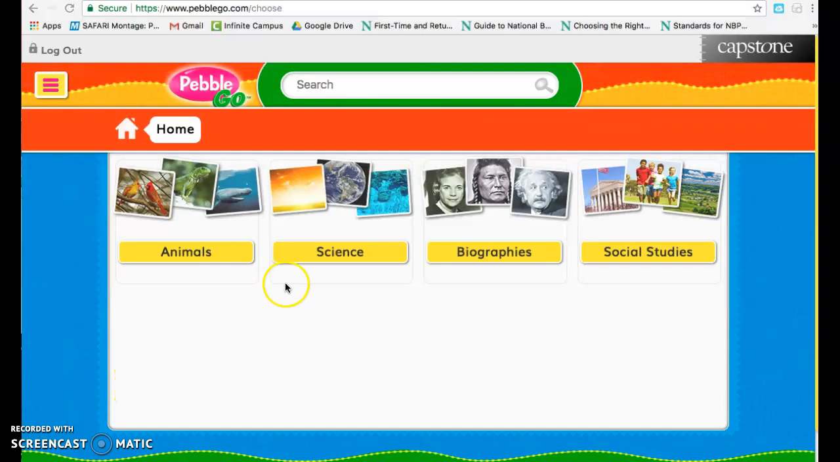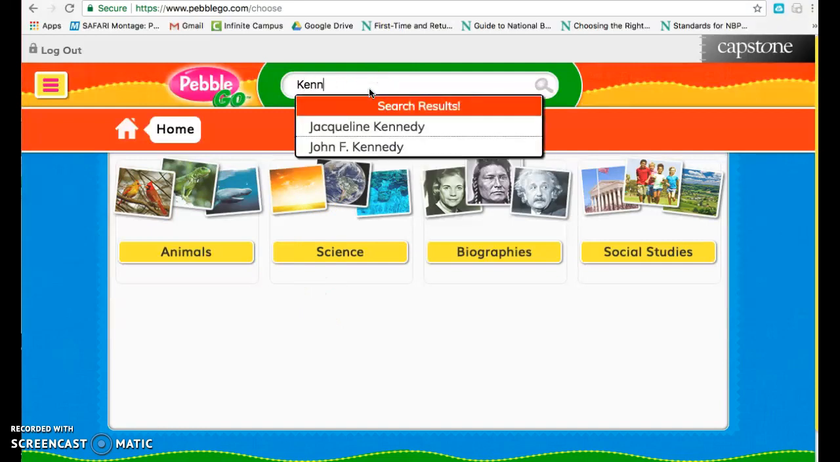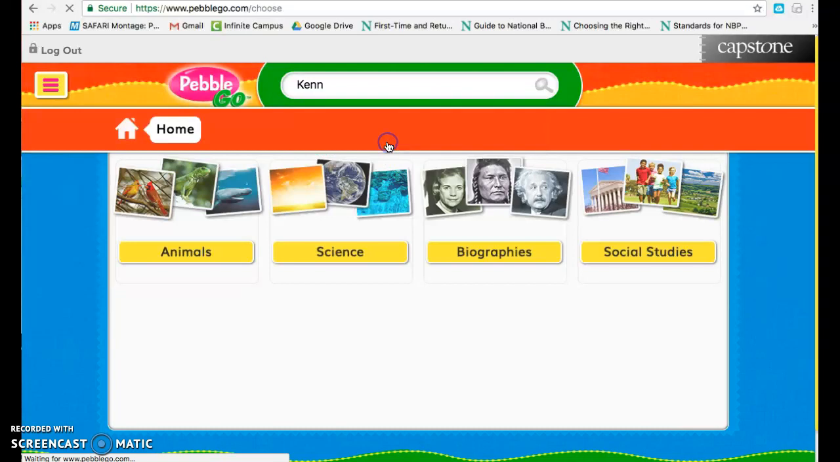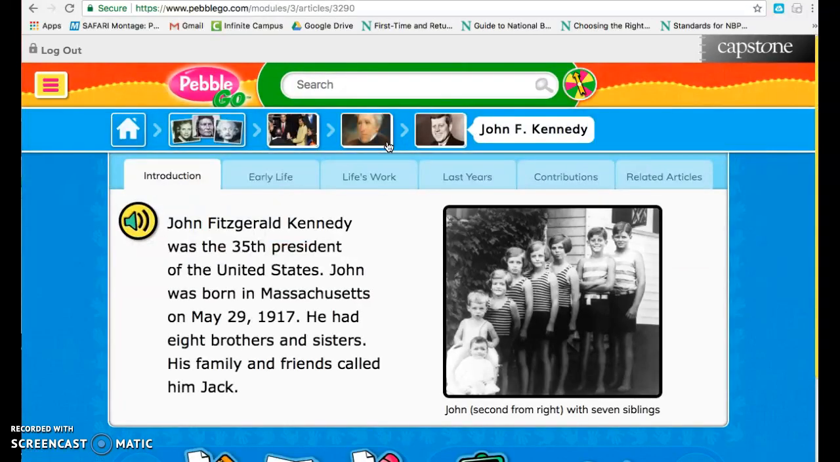Maybe we can search about the person that our school is named after. So I will type in Kennedy. Oh, yep, here's John F. Kennedy. He's who our school is named after. So again, you can click on all these tabs and learn about his life, and if you click on this button, it will read the information to you.